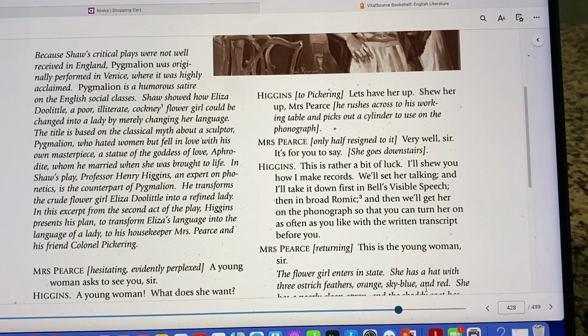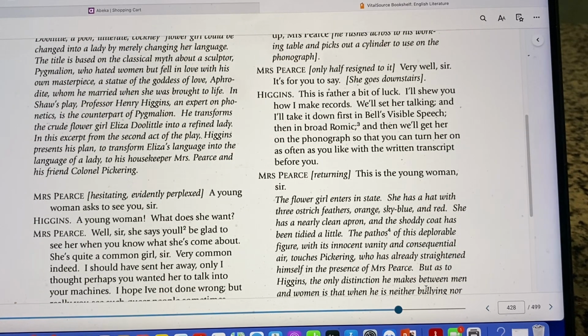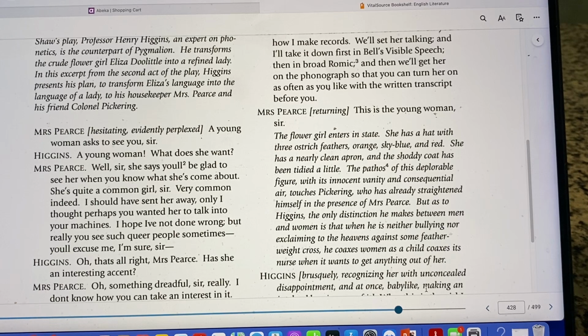Mrs. Pierce, returning: This is the young woman, sir. The flower girl enters in state. She has a hat with three ostrich feathers, orange, sky blue, and red. She has a nearly clean apron, and the shoddy coat has been tidied a little. The pathos of this deplorable figure, with its innocent vanity and consequential air, touches Pickering, who has already straightened himself in the presence of Mrs. Pierce. But as to Higgins, the only distinction he makes between men and women is that when he is neither bullying nor exclaiming to the heavens against some featherweight cross, he coaxes women as a child coaxes its nurse when it wants to get anything out of her.